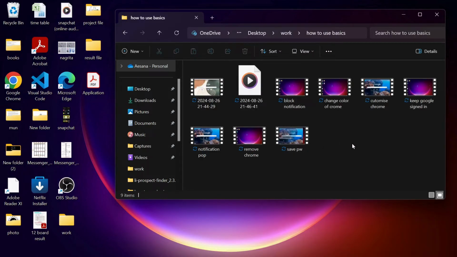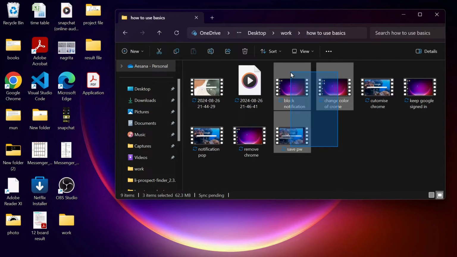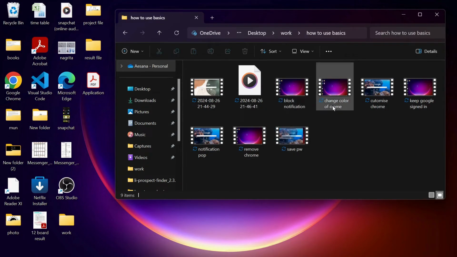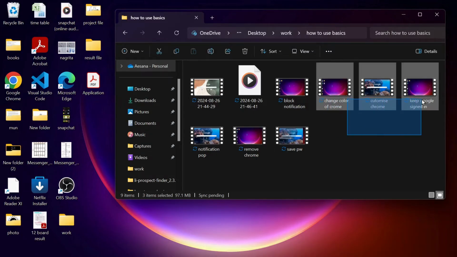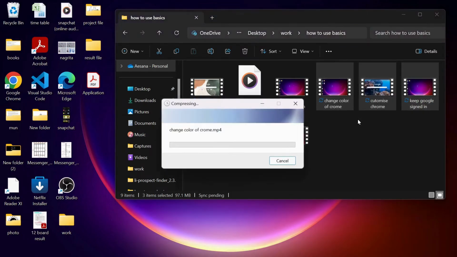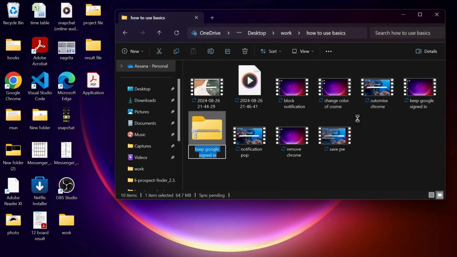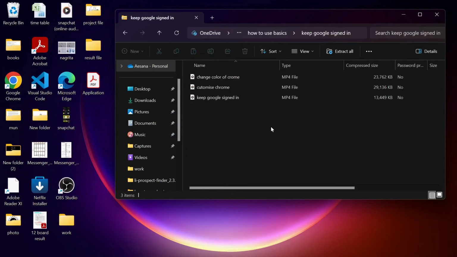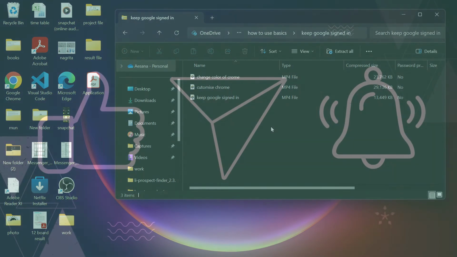Select files. Navigate to the folder containing your file. Select the file or folder you want to zip by clicking and dragging, or holding Control and clicking on each file. Right click on the selected file, choose Send to, and then click on Compressed (zipped) folder. A new zip file will appear in the same folder with the name of one of the selected files. That's how you convert a file into a zip file.